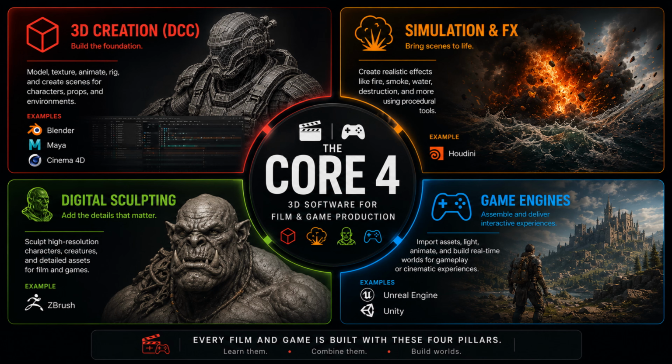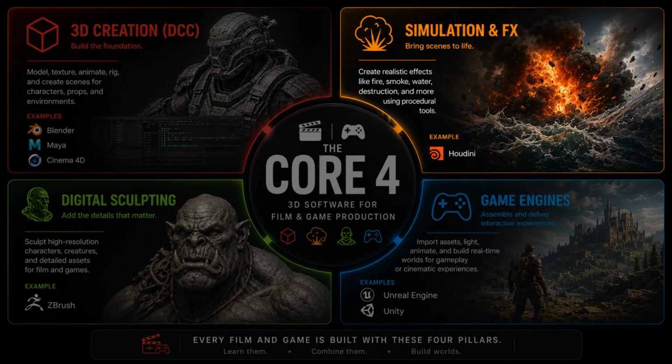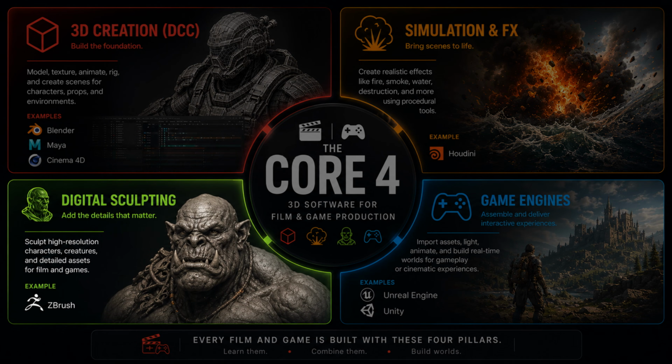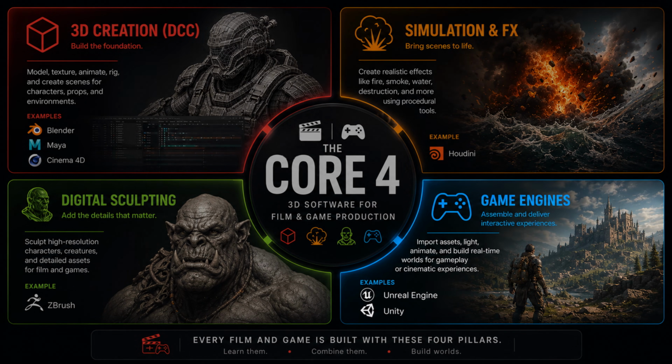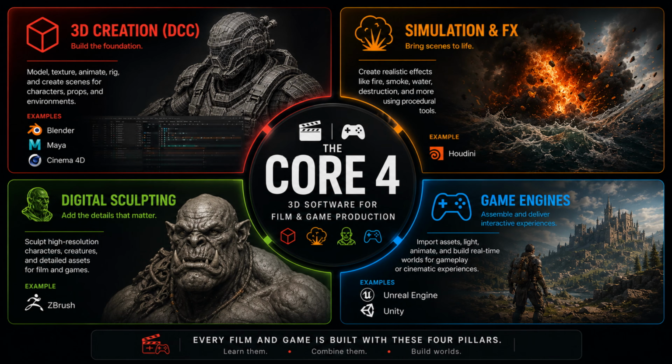This diagram breaks things down into 4 categories. Digital content creation, or jack-of-all-trades software where scenes are set up. Simulation and effects use particle systems and procedural processes to create effects. Sculpting lets you create very highly detailed assets, and game engines allow you to assemble scenes, create gameplay, and cinematic experiences. Let's start with DCC.